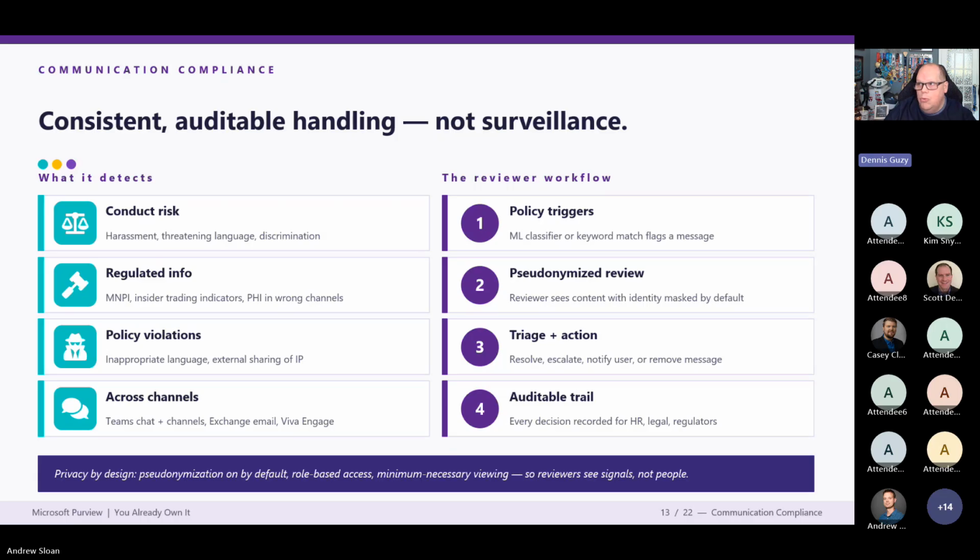Now, two rules for rollout. Never frame this as monitoring. Frame it as consistent, auditable handling. And always pair it with the pseudo-anonymization aspect of it, I always mispronounce it, in writing. From that end user perspective, seeing that in writing is the combination that turns the conversation with your works council from absolutely not to yes with guardrails.